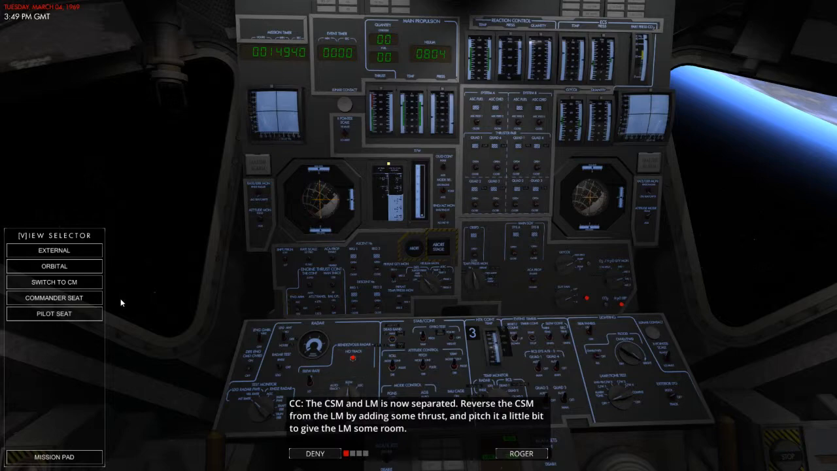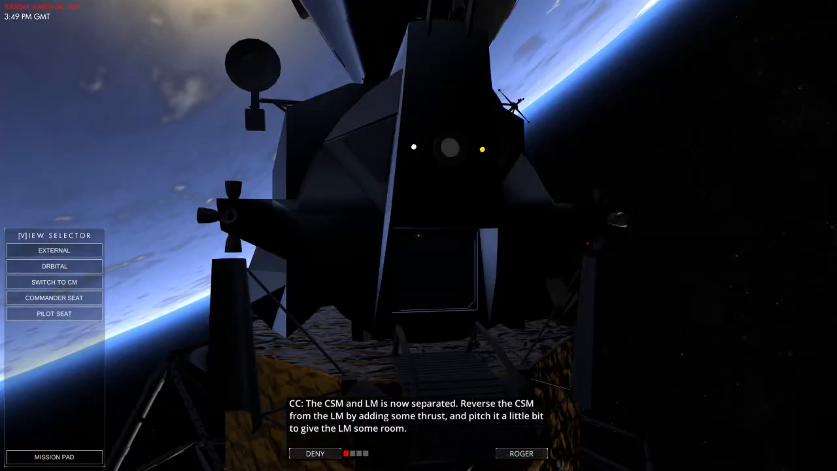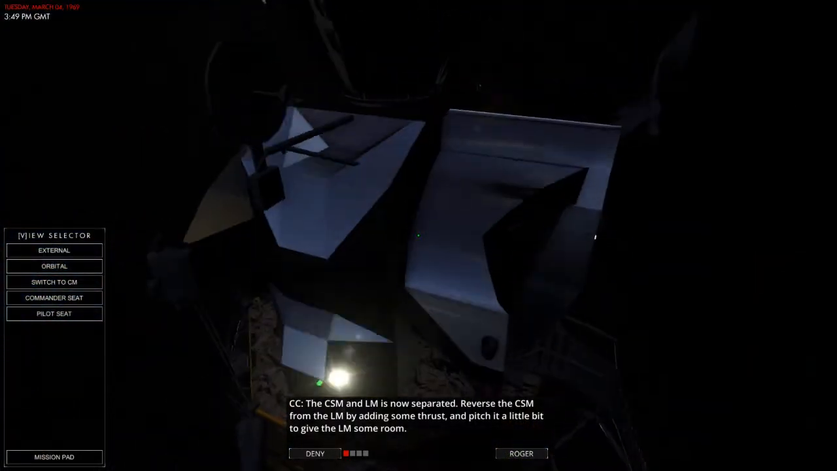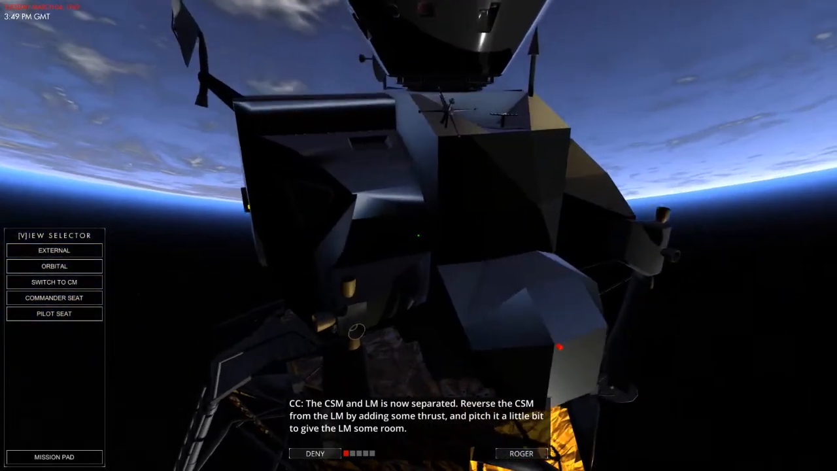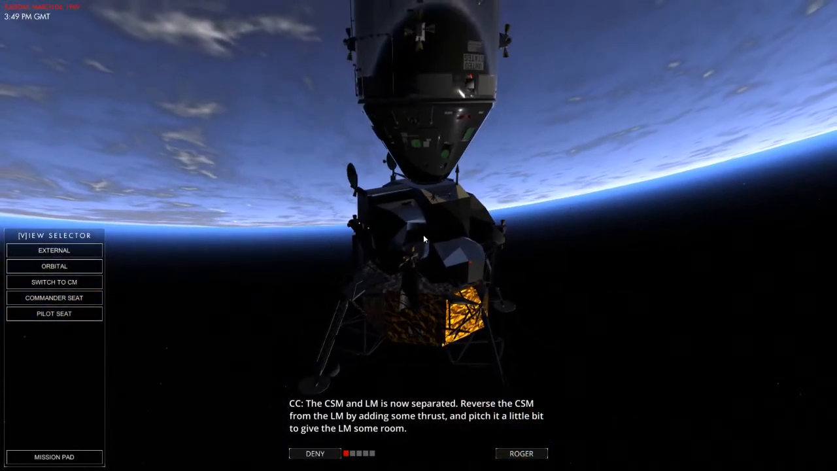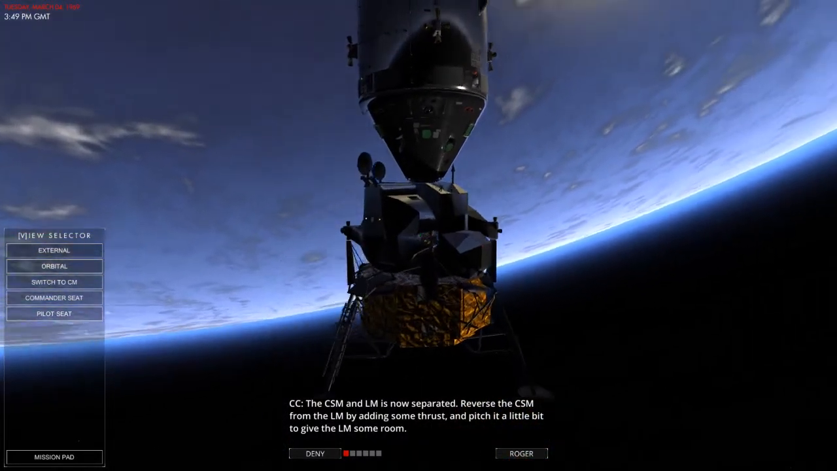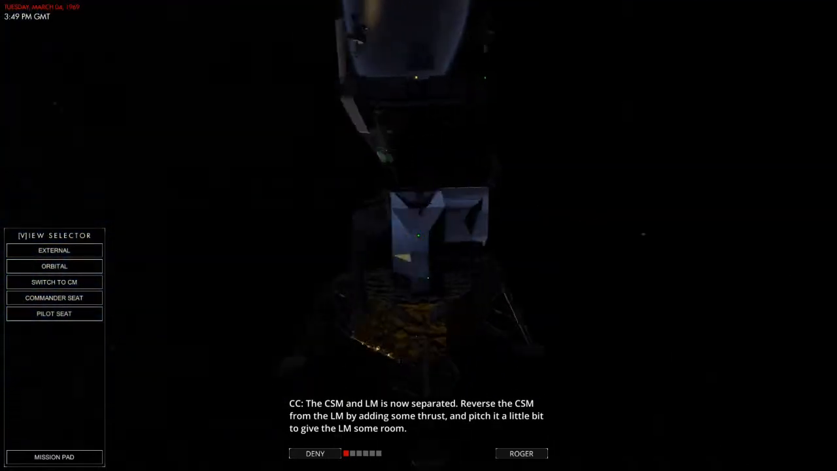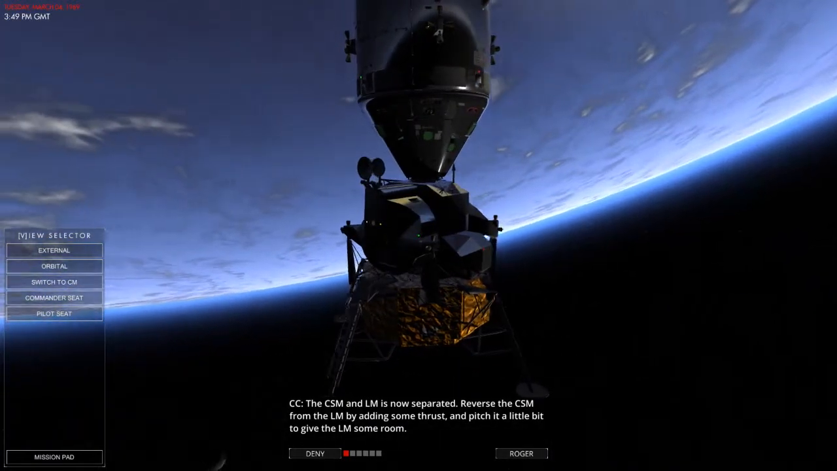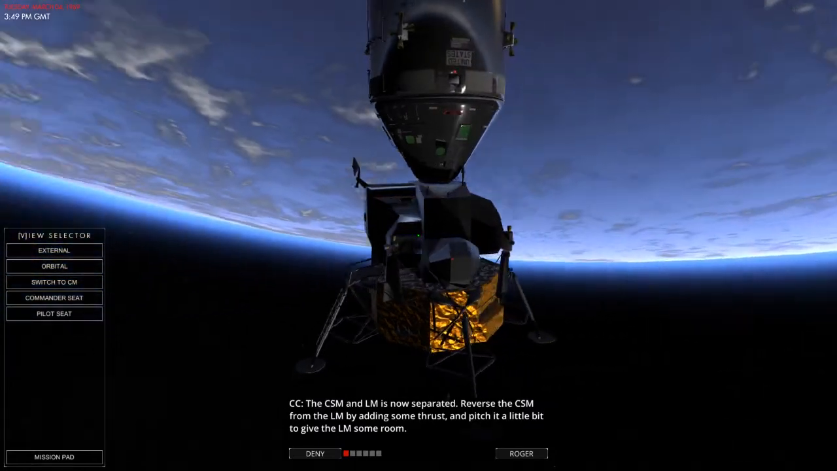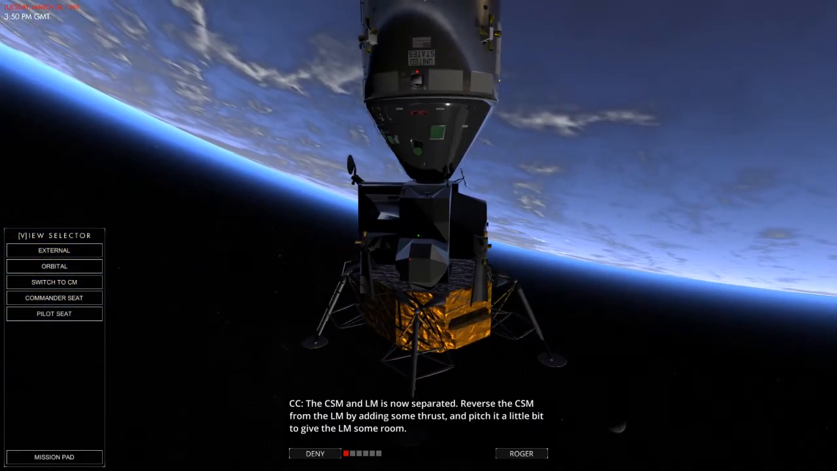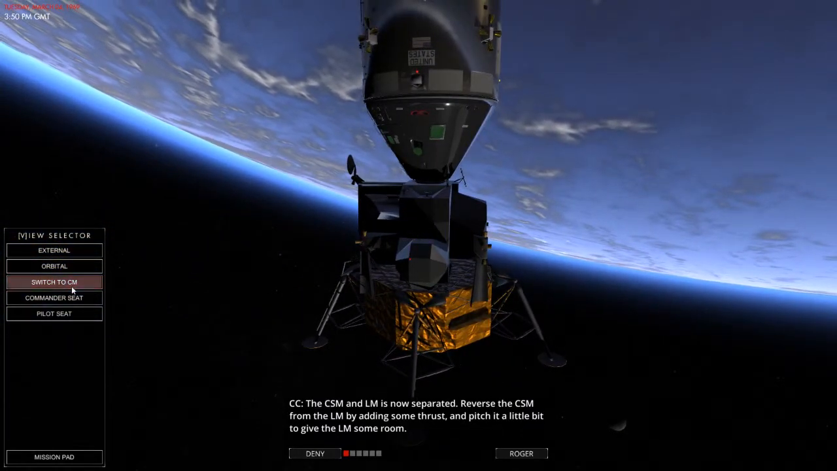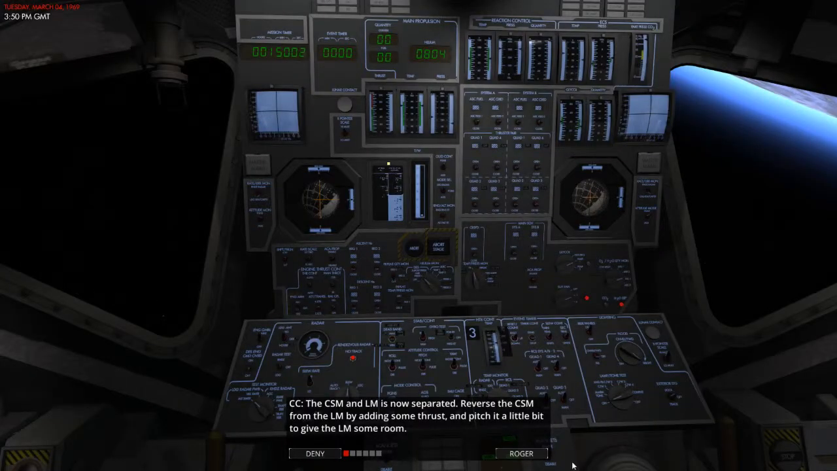Let's have an external view actually. I haven't seen this one yet. Can we tell it's separated? Even still, it's a very pretty sight. Yeah, I prefer that view myself. Or perhaps that one. A bit more gold showing there. Anyway, I'm rambling.